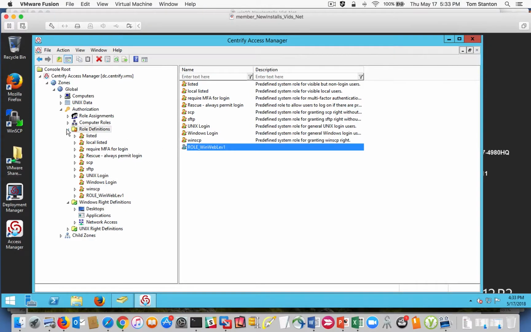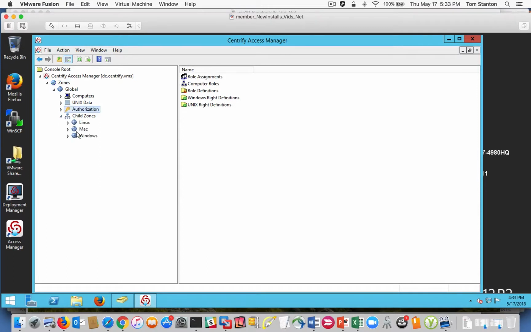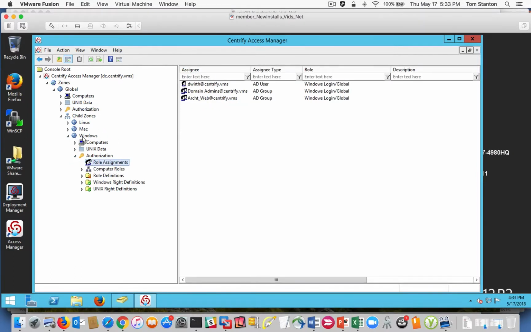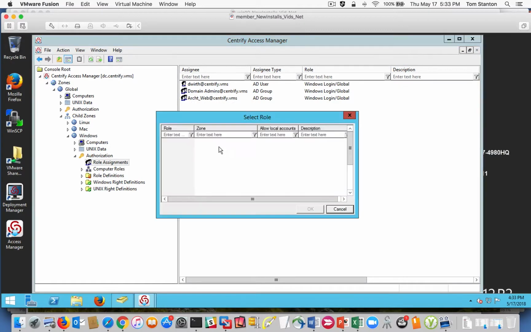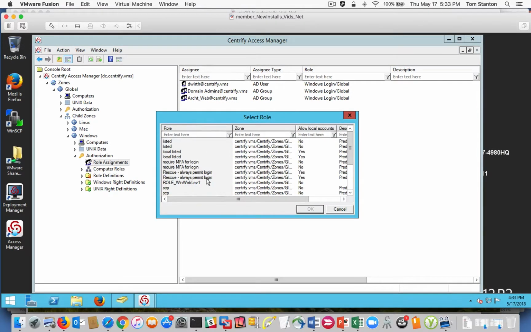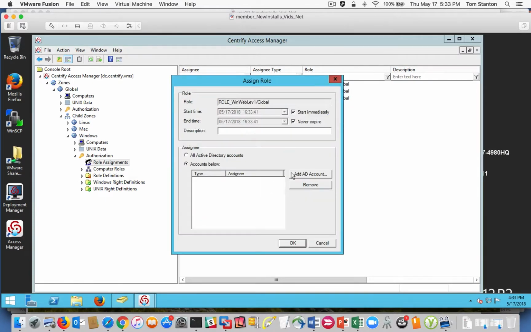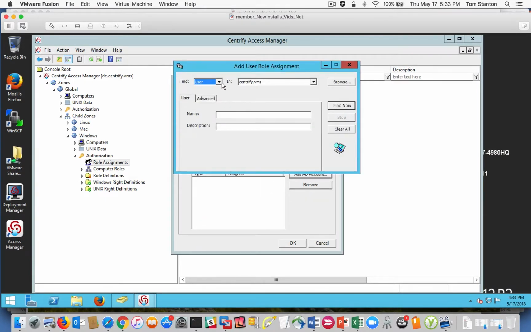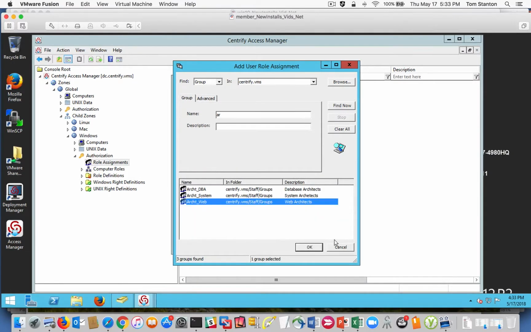that I can assign to an AD group at a child zone. I could assign it to a user at a computer, but good role-based access control says, let's assign it to an AD group at an entire zone. So if I go into my Windows zone and go to role assignments, I can right-click in here. See, the architecture web group already has the right to log on. Now I'm going to stack on top of that some additional rights. So there's my nice naming convention. It's easy to find that role. Click Add AD Group. Click Group. And then I find my group.